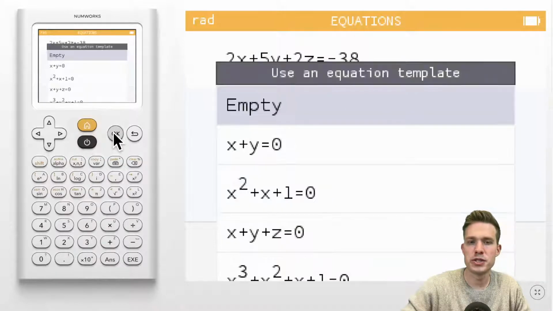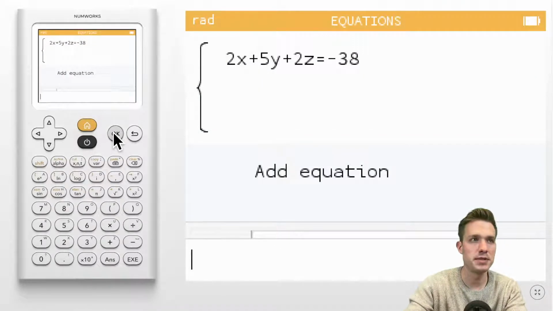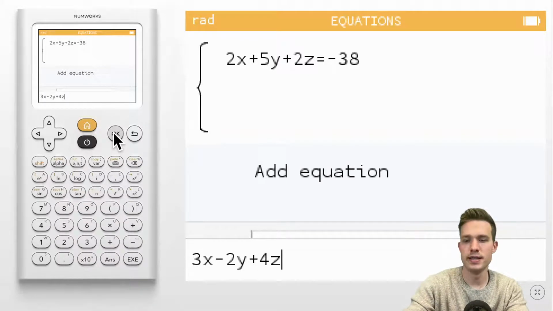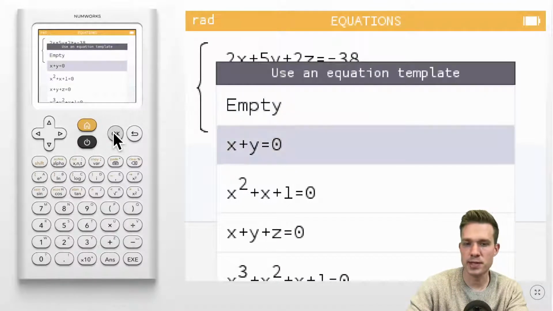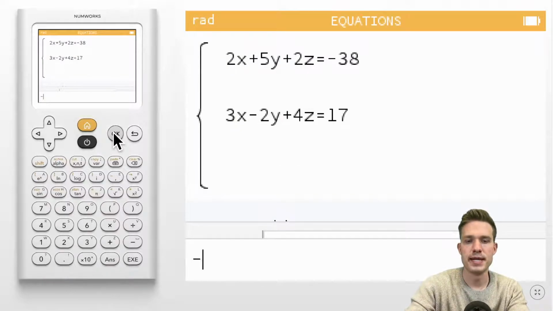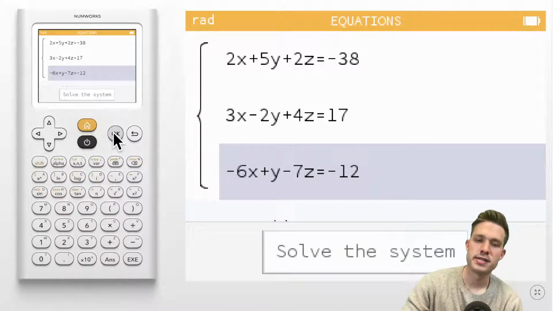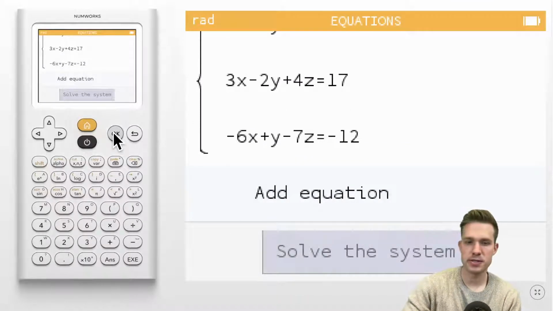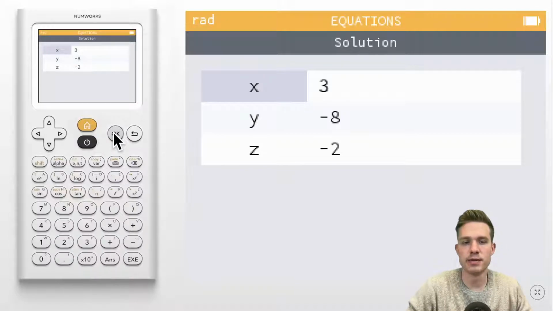I'm going to add another equation. Since I am using my simulator, it's a little bit easier to type on the keyboard. So I'm just going to grab that empty one and do 3x minus 2y plus 4z equals 17. If I was using the handheld, I'd probably grab that XYZ template, but I'm just going to type in negative 6x plus y minus 7z equals negative 12. So now I've got a system here. It's 3 equations, 3 unknowns. We solved this before, but we can solve the system. We get that same answer, solution set: x equals 3, y equals negative 8, and z equals negative 2.